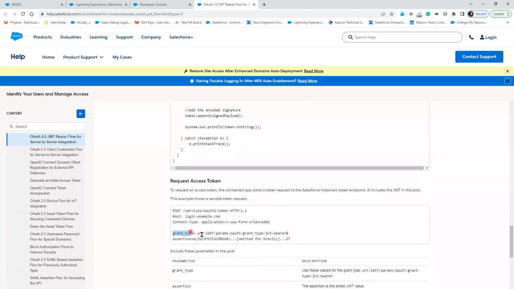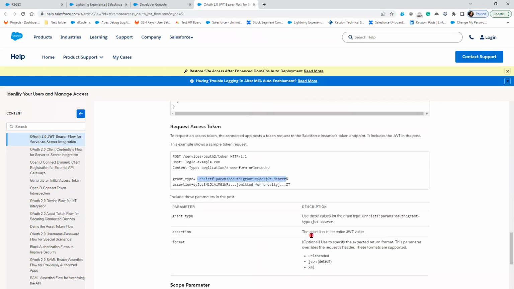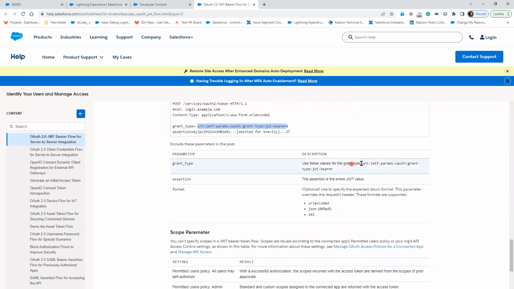So here it is grant type. This is standard. Salesforce is providing this standard grant type. You need not make any changes for this. Just copy this and paste it whenever you are requesting the access token for the JWT. Assertion is where I need to pass the token. Now I have a token, so let me copy this grant type.